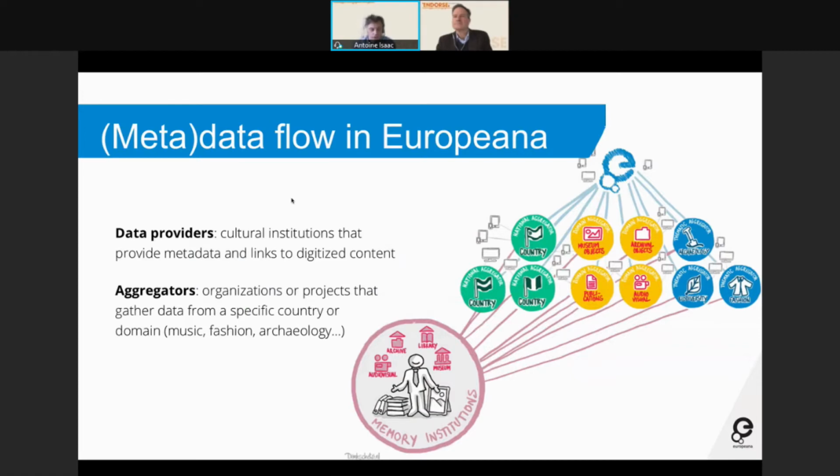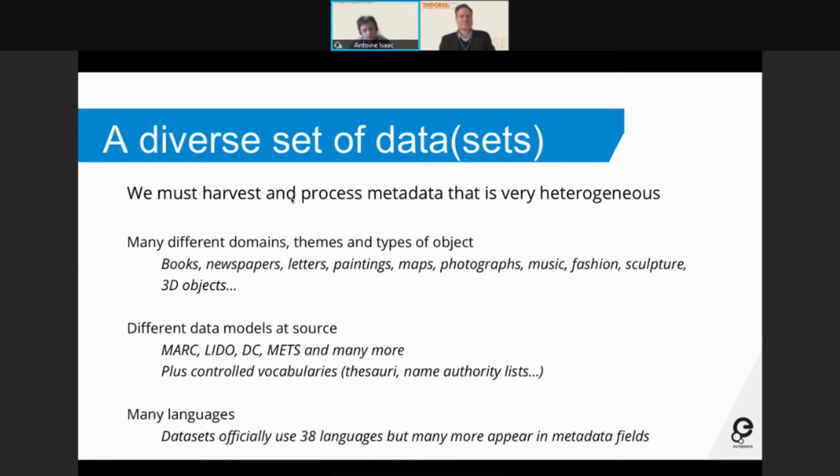And another aspect of this data flow is that very often we don't get the data directly from the institutions that provide it. We get it via a network of what we call aggregators, which are organizations or projects that gather data from a specific country or a specific domain, such as music, fashion, etc. And that is quite important in terms of the consequences of the shape of the data.